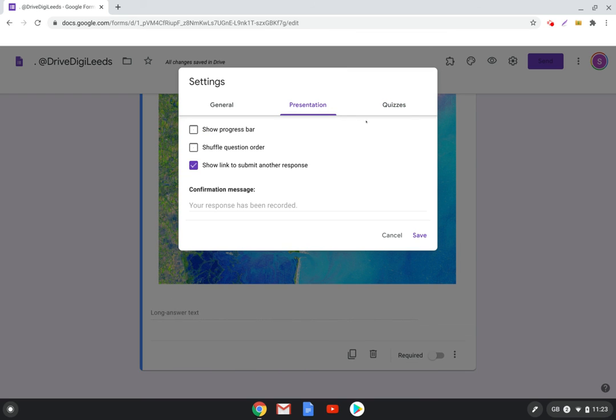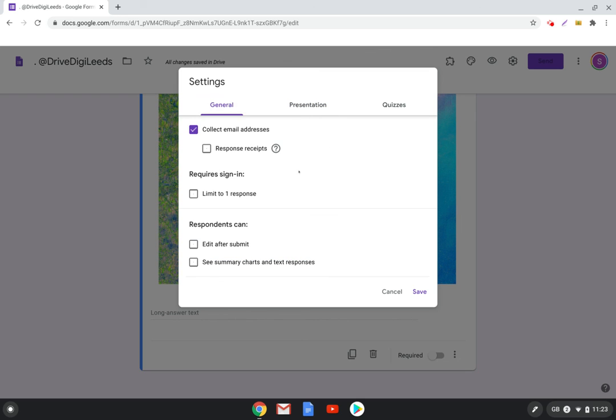Also under the settings wheel is the presentation. You can show a progress bar so they can see how many questions they have left to go. You can shuffle question order, not really appropriate if you're sequencing knowledge and scaffolding as you go through, but maybe if you want a robust assessment, that might be an idea. And then show link to submit another response. That might be useful for you if you want them to submit more than one response and they want to have another go. You can also enter a personal message here for students so that they know they've succeeded in completing the task, to motivate and inspire them to continue. Or you can set it to just one response if you're going to give them one chance at doing it.